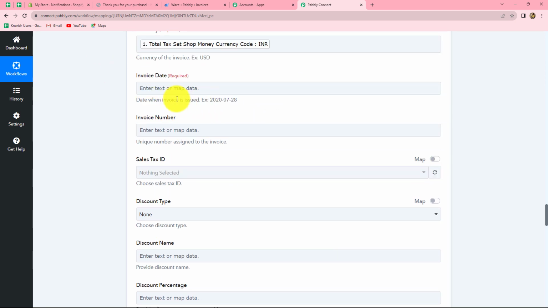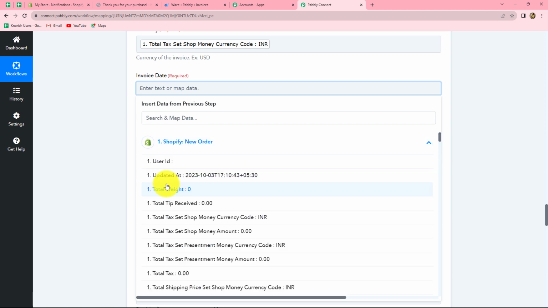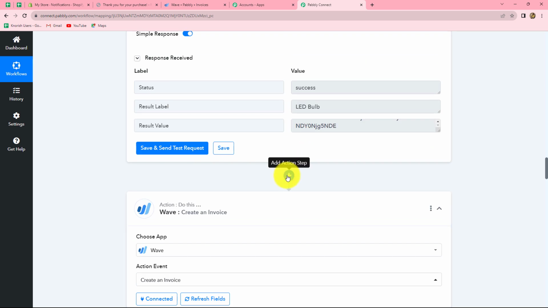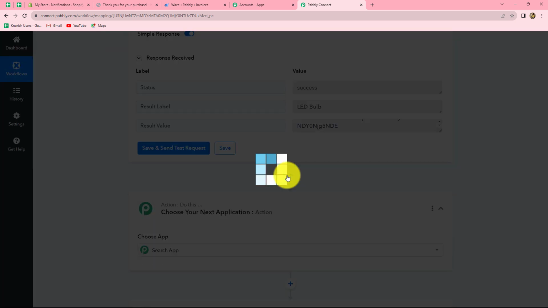Now the next is invoice date. So here we have to map the date of the invoice in this manner, that is only the year, month and the date. But let's check whether we have received the date in the same format or not. No, we have not received the date in the required format from Shopify. So we are required to format this date. Now, in order to format this date, what we are supposed to do is click on this plus sign to add one more action step in between.